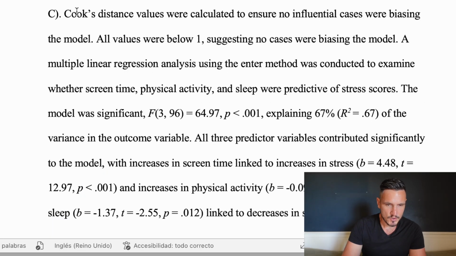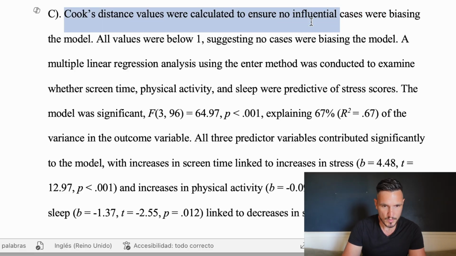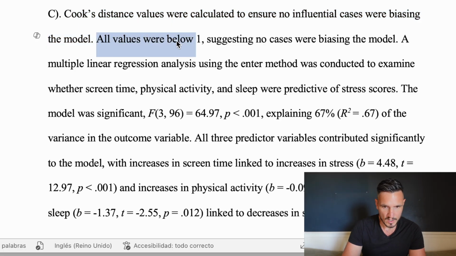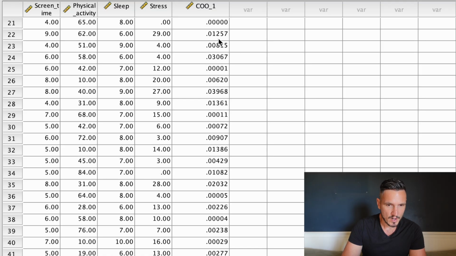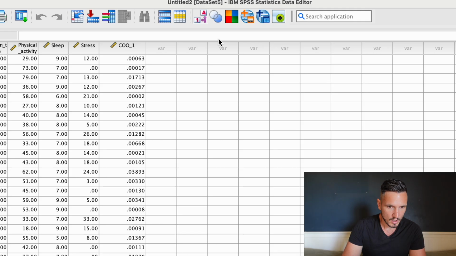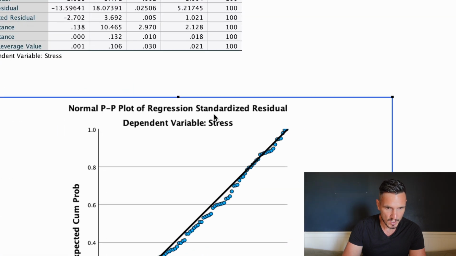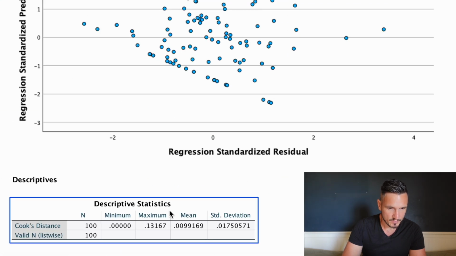And then getting to the last assumption, we've said that Cook's distance values were calculated to ensure no influential cases were biasing the model, and have said that all values were below 1, suggesting that no cases were biasing the model. And that's based on the idea that there are no values above 1 in this column here, which we confirmed by generating these descriptive statistics, where we can see that the maximum value in this column is 0.13.